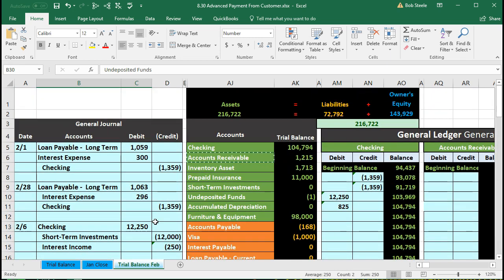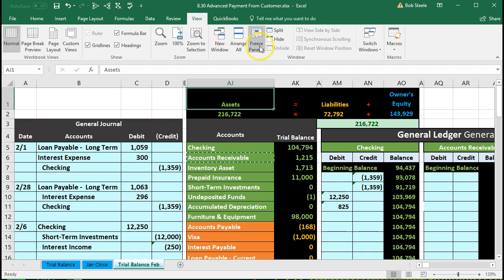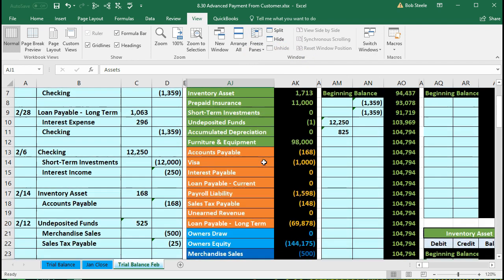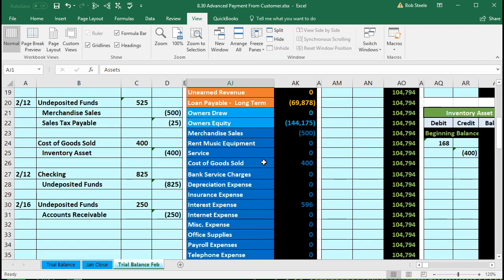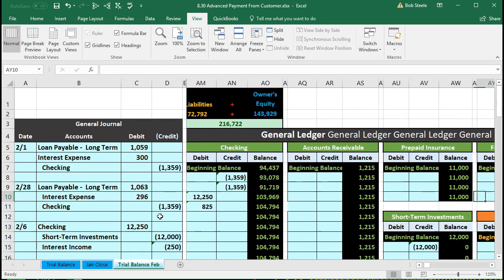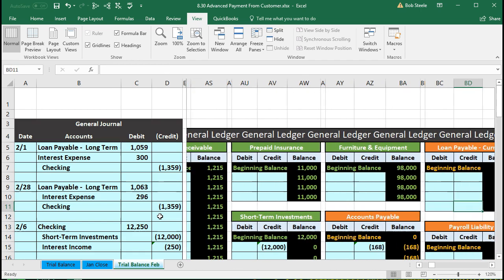Before we do, we will freeze the panes. Scrolling up to the top, going to cell AJ1. We will then go to the View tab. We're going to go to the Windows group, and we will select Freeze Panes and freeze the panes. Then we're going to scroll back down and we're looking for undeposited funds. So here it is there. It's going to be in the same location on the general ledger. So we're going to scroll to the right, looking for that undeposited funds.